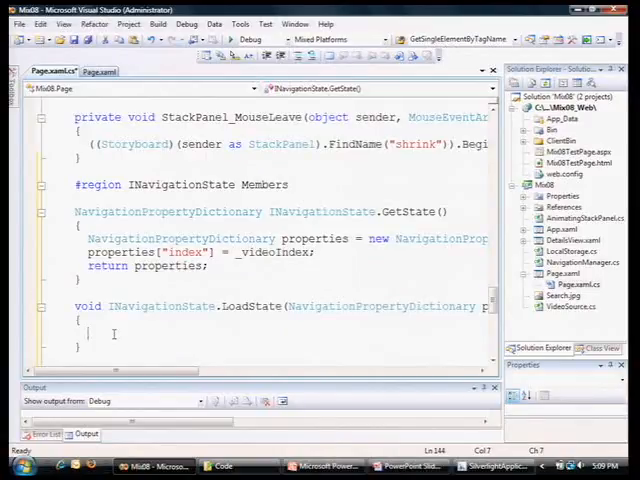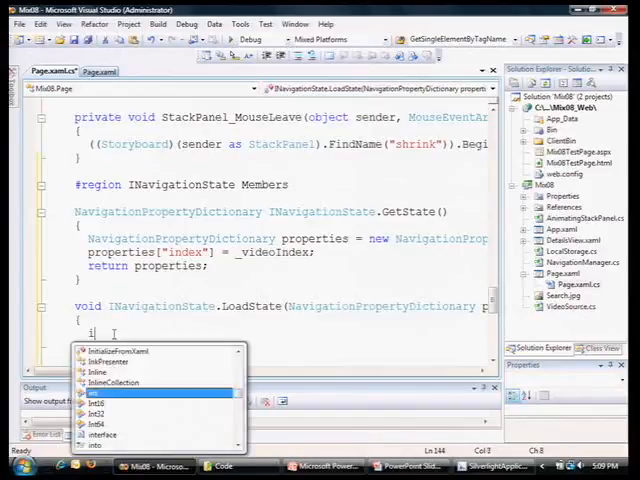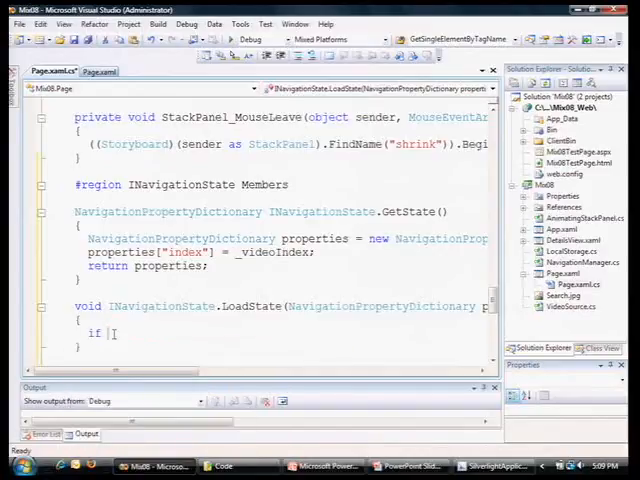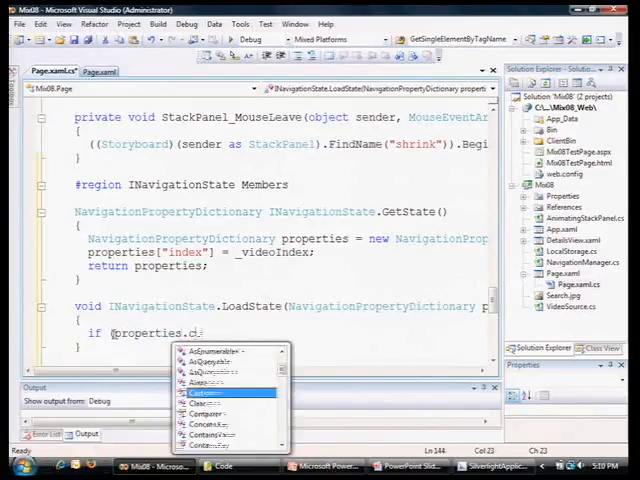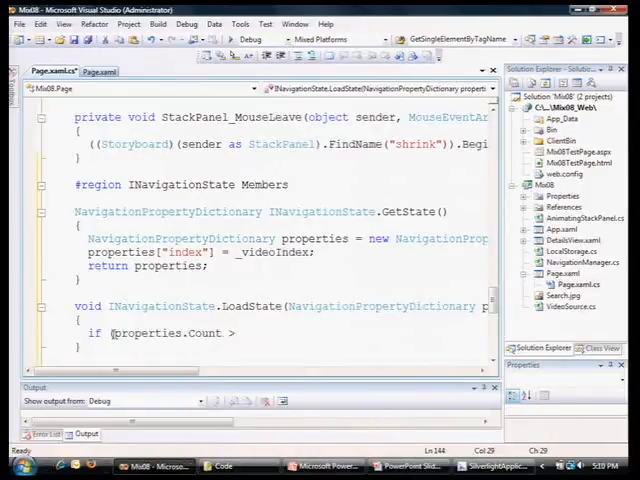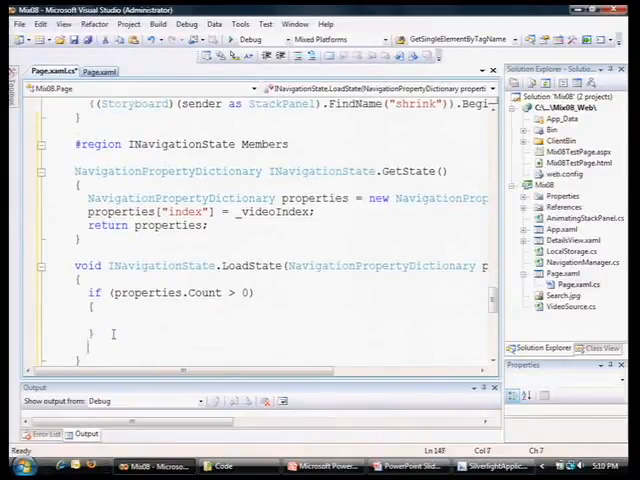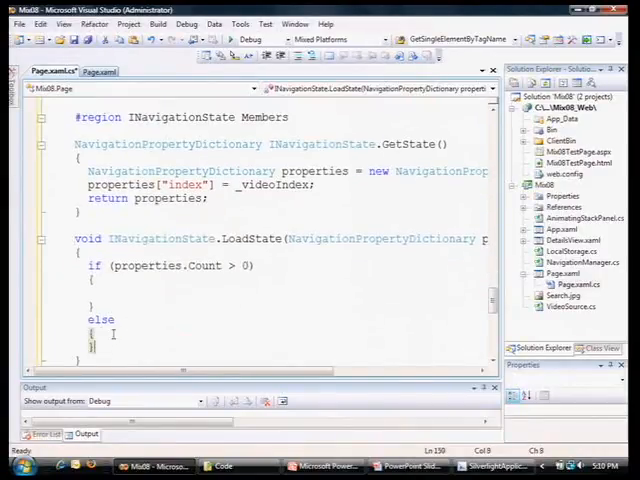And then when we get called back on a state change, we will reconstitute that based on what's in the property bag. So we have to check against the case in basically the first time it's called, or you navigate back to the original page, if it's empty. So if the properties bag we get back is empty, we'll set it to 0. But if it's not empty, we'll set the index.